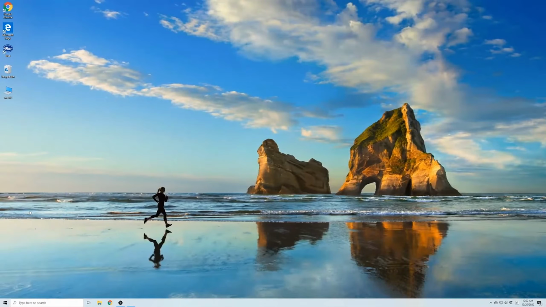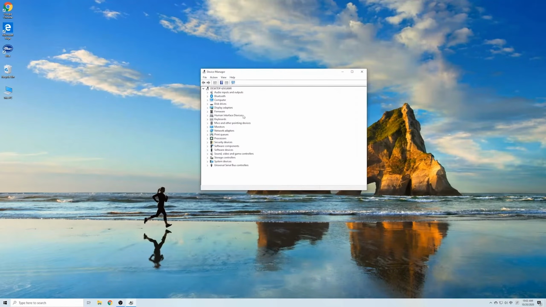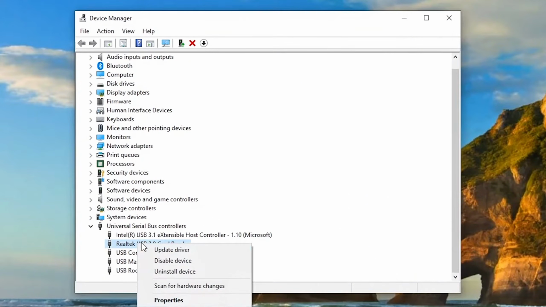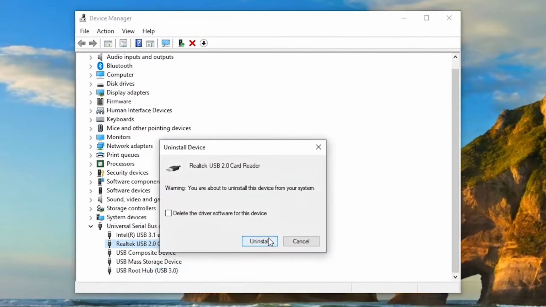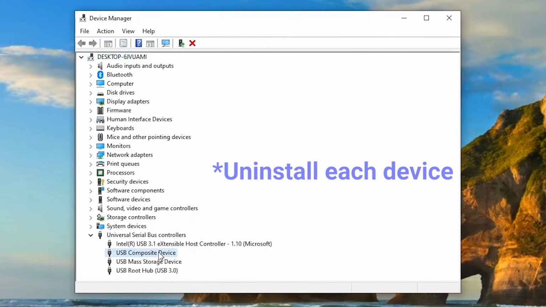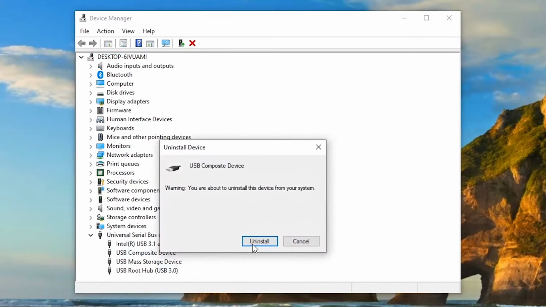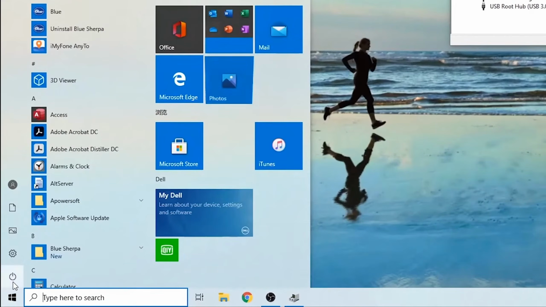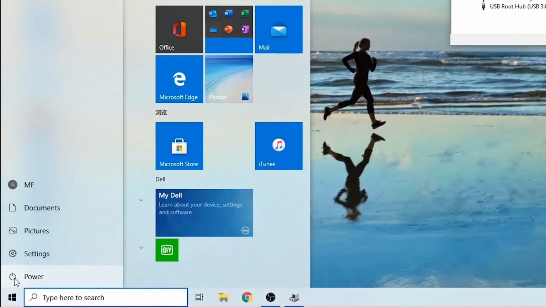If the USB device not recognized problem persists, then reinstall the USB controller. This helps when the USB driver becomes unstable or corrupted. Expand Universal Serial Bus Controllers and right-click on the device and select Uninstall. You need to repeat this for each device. Once done, restart your computer. Your USB controller will automatically install.